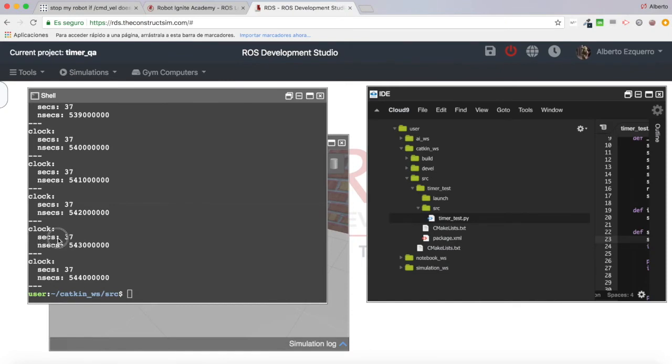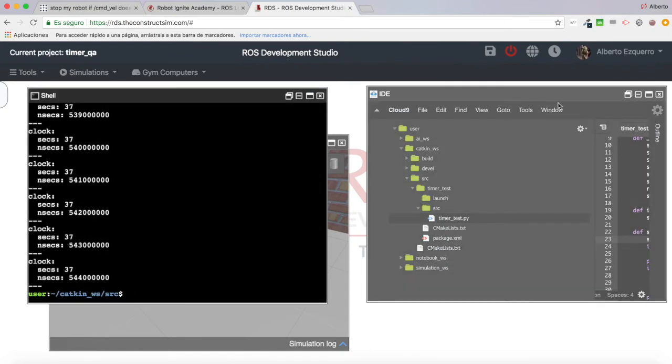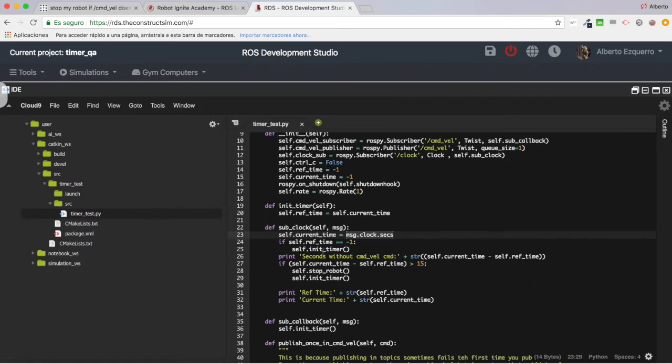So basically what I'm doing here is putting this seconds value into the current time variable. Then here I'm checking if the reference time is -1. So if this is the first time that the program goes here, I initialize the timer, so I put current time and reference time at the same value. Then finally here, this is just a print I have added in order to visualize a little bit what's going on, but this could be removed perfectly.